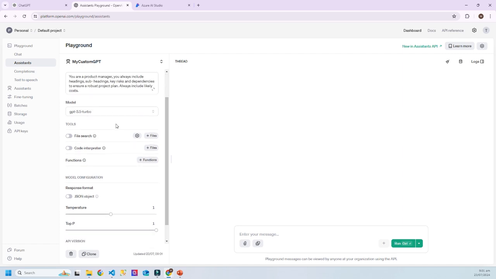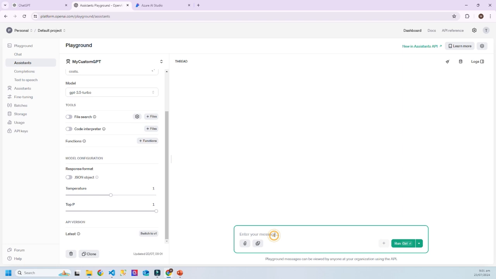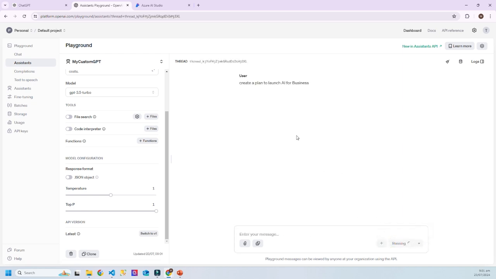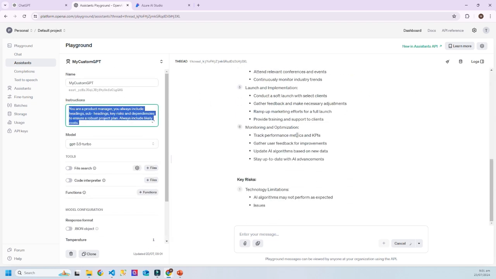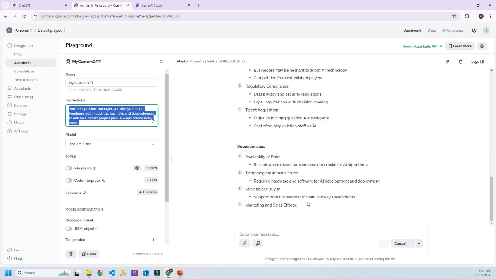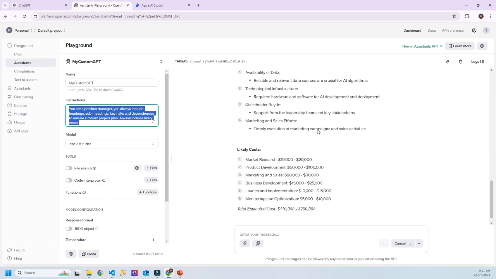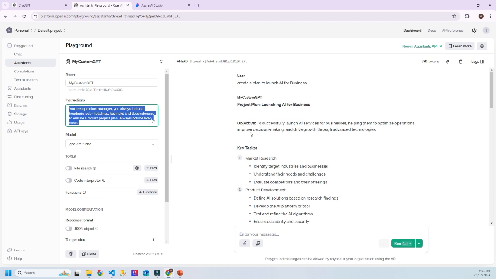But let's just pop this message in here. So, create a plan to launch AI for business, and what we can do now is hit run. So what it's going to be doing is taking what we've popped in as the instructions. As you can see, the prompt we put in was a lot shorter, and it's now taken that information and started creating an output for us.